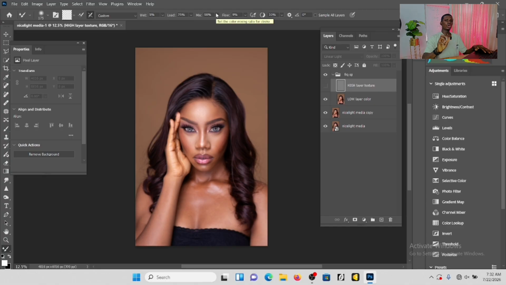Then your flow should be from 8 to 15. It should not be much. To me, it should be the same amount as the width also. So we are going to use it like this. You can follow my setting.